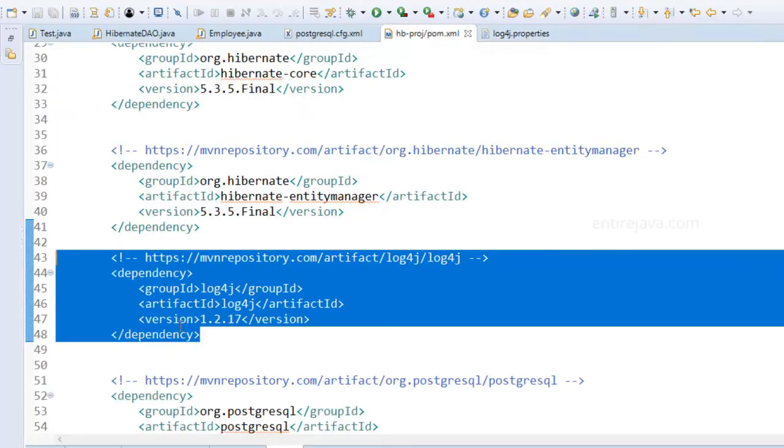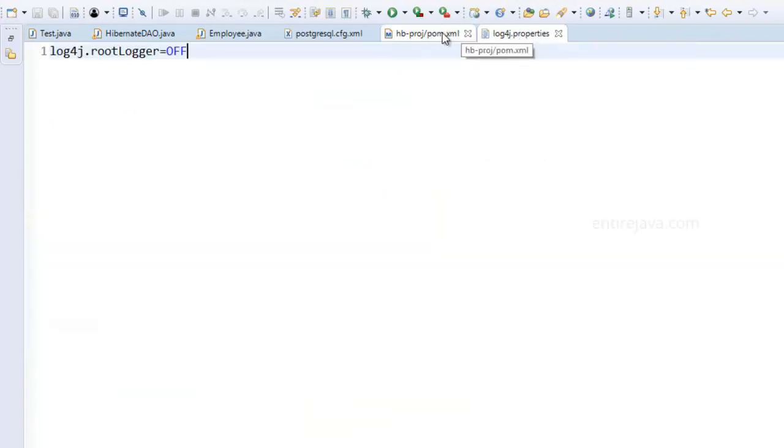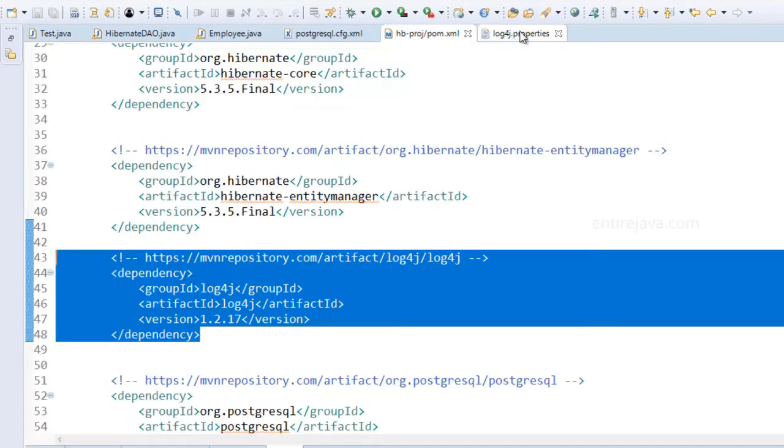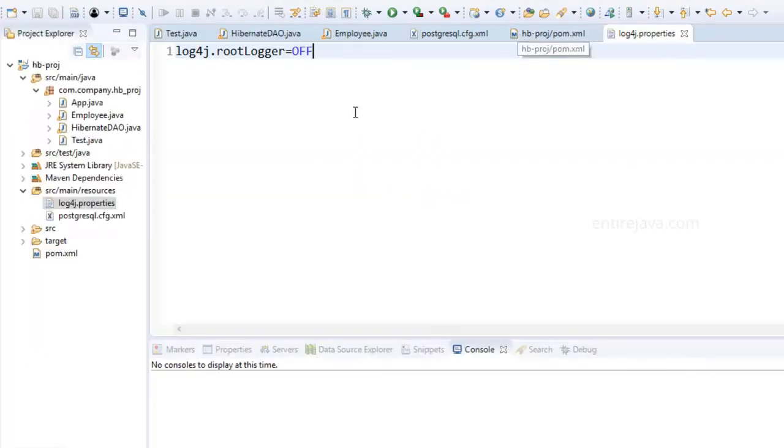So even if you don't have this, that's fine. It's just for our convenience I've done that. And we have this file, log4j.properties, which corresponds to this framework, that resides under the resources directory. And I have set this to off. This is what will disable all the logging to get printed on the standard output.